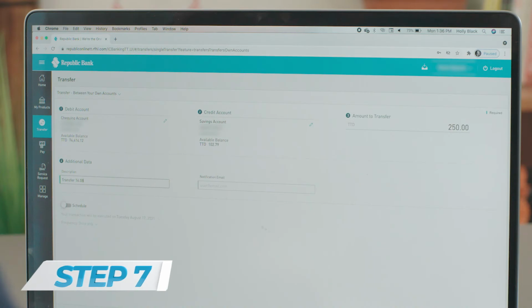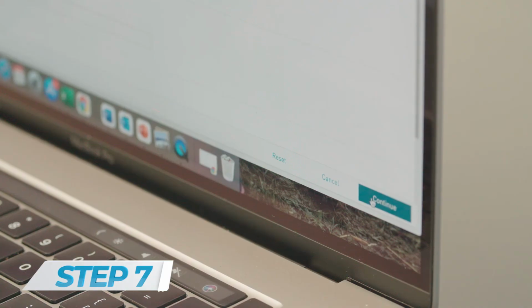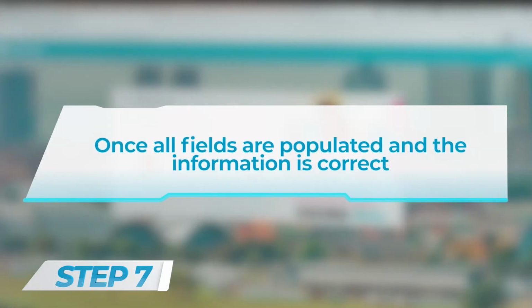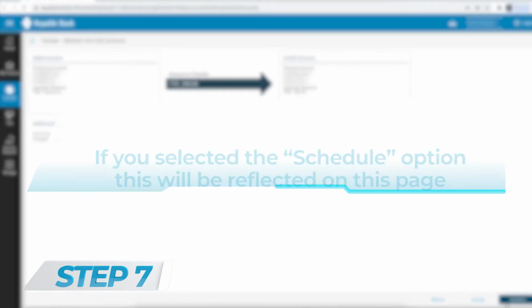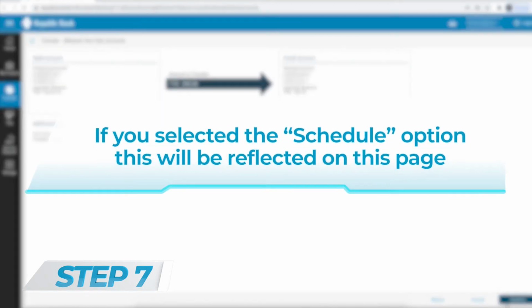Step 7. Select Continue to complete your transfer. Once all fields are populated and the information is correct, this takes you to a confirmation page where you can review the information you entered for accuracy. If you selected the Schedule option, this will be reflected on this page.